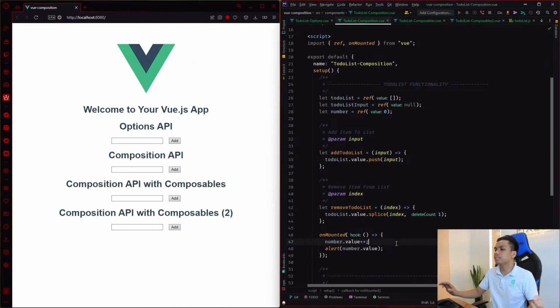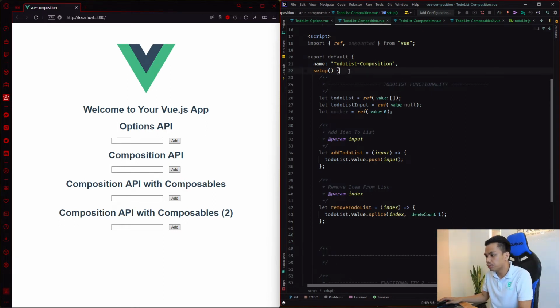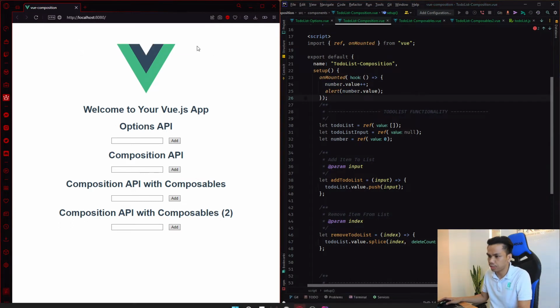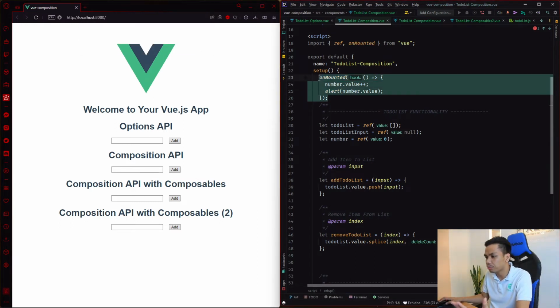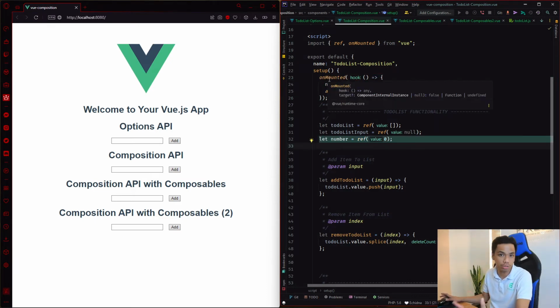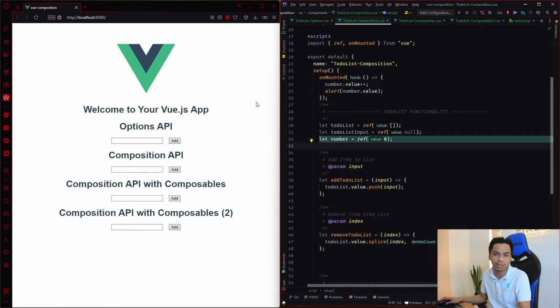So as you can see, in the setup function, you don't have to necessarily worry about variable declaration that much anymore. To demonstrate, we can put this one way up here and it would still work, which is kind of weird, right? If you take a look at it, you have the onMounted hook here and then you have the number here, and yet it still resolves to the same variable, which is kind of weird.